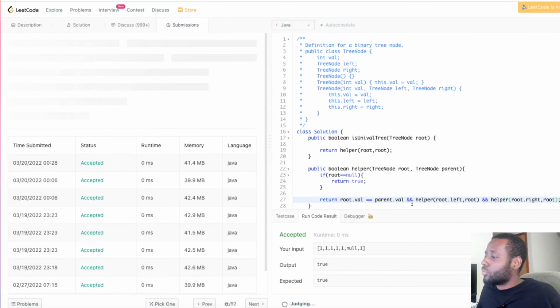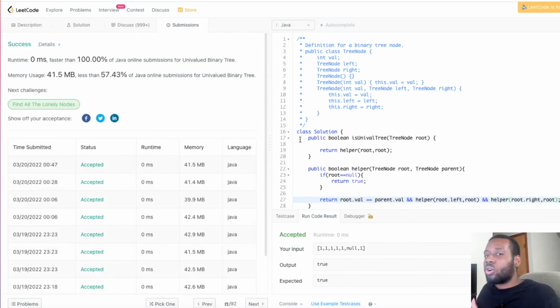So let's check, see if we're good. Looks like we're good, so let's press submit. Awesome, we're able to pass all the test cases.